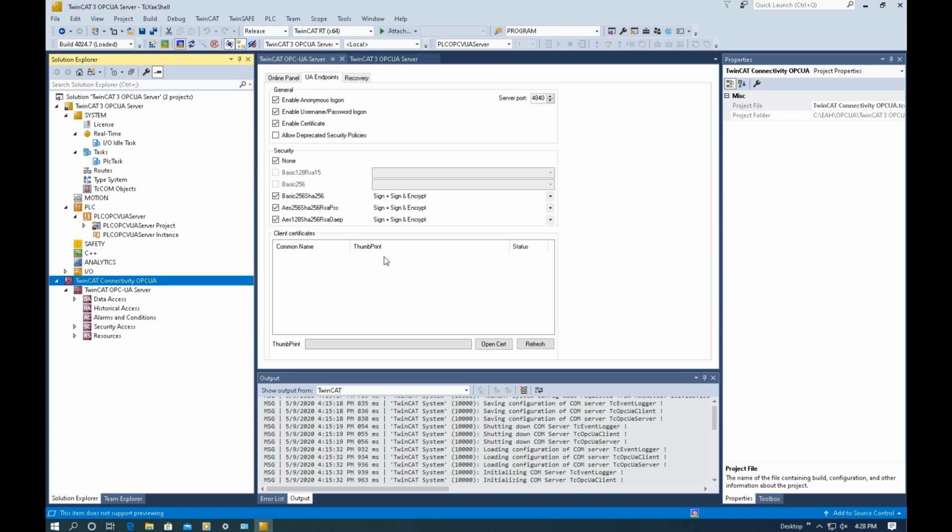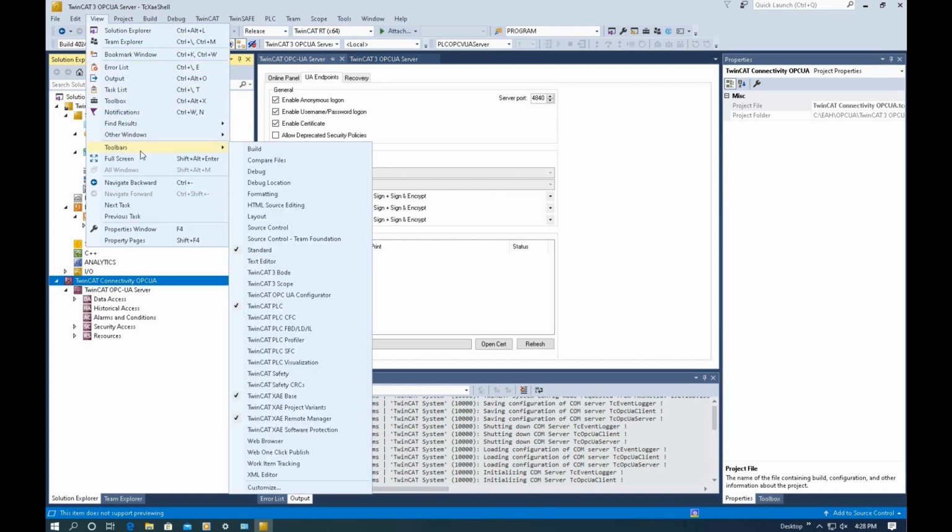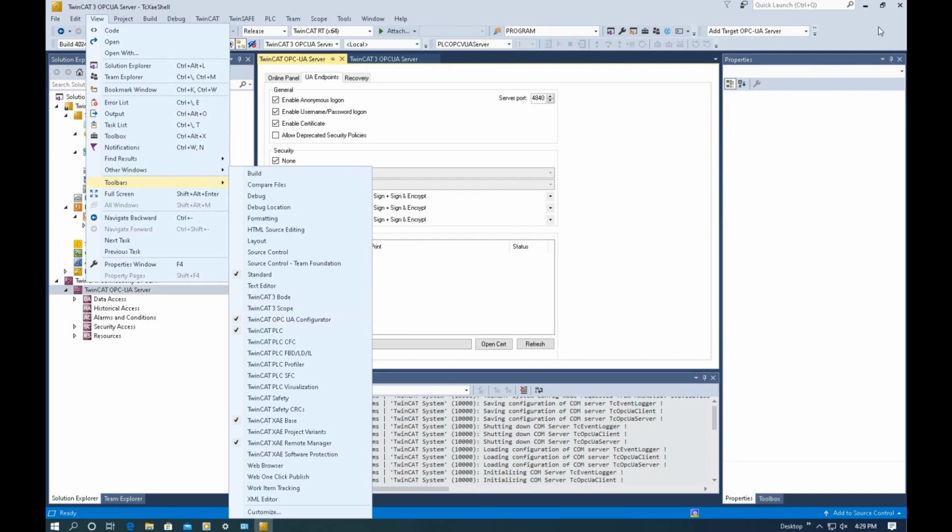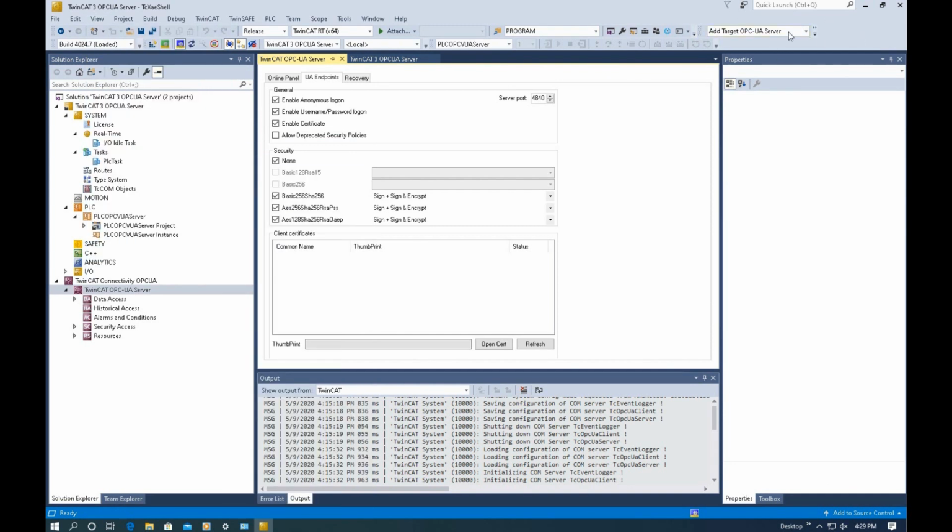So let's go to the next. There's one hidden setting in this TwinCAT 3 project. So follow me. Let's go to the menu and hit this toolbar. We need to check this out. There's one hidden setting here, the TwinCAT OPC UA Configurator. Once we activate this, it will pop up one column here, named Add Target OPC UA Server. Actually, that's the one key settings area where we need to set this OPC UA server address.